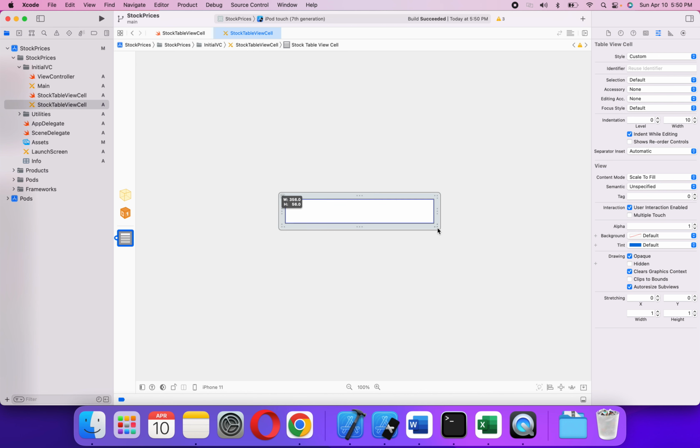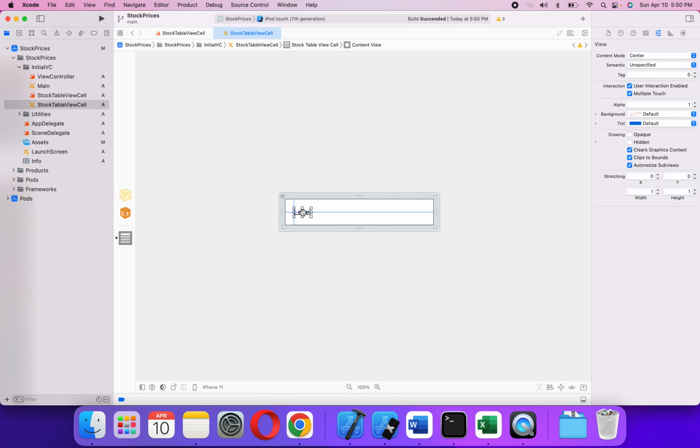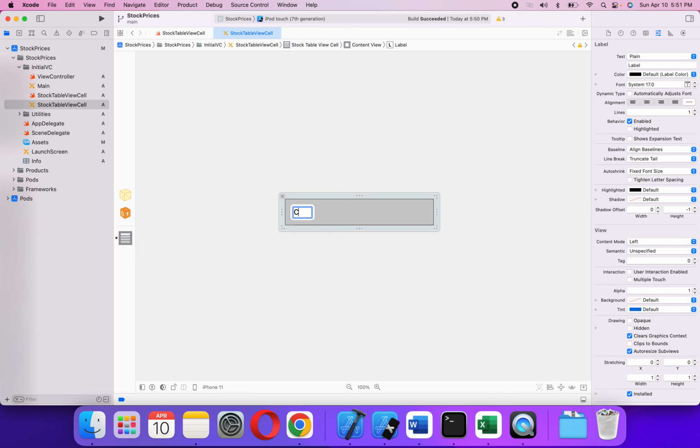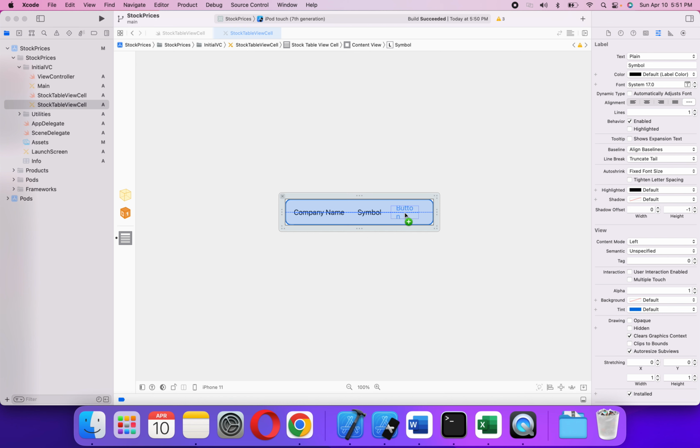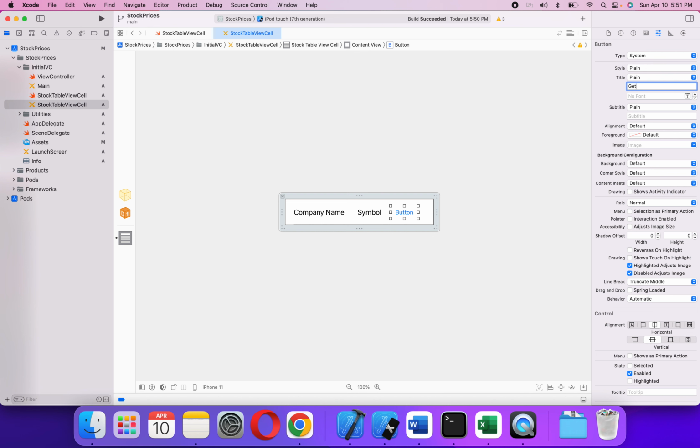Okay, so next we come over here. We'll increase the height of this a little bit. Let's say make it 60. Right, make it 60, and then we'll add a label. So we'll add a label over here, and we'll call it company name, and we'll add another label which we'll call symbol, and then we will add a button. We'll call this button get price. Okay, so we have all three of them.